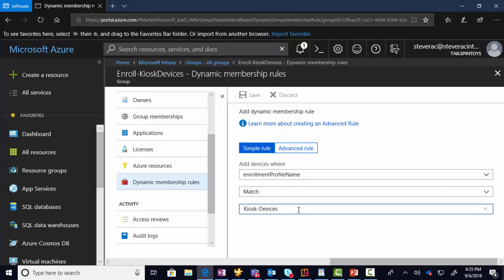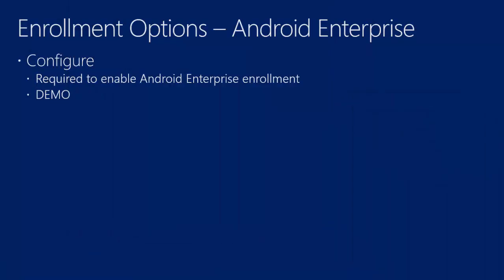So whenever the token or the QR code is used and the device enrolls in Intune, it's going to show that it matches this token or QR code, that enrollment profile. It will link it up to the group, and now that device will be manageable through this group. And in Intune, you can put it in other groups too, but this kind of brings it all together, if you will. Right? Let's take Intune out of the picture again.